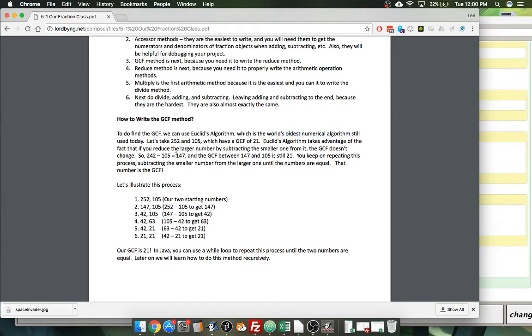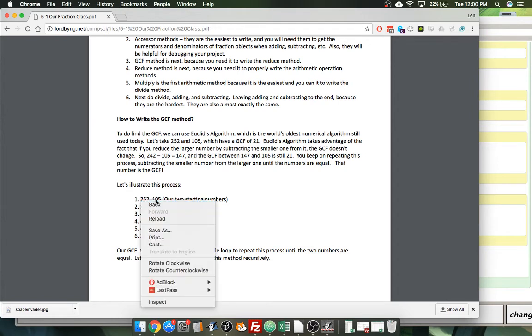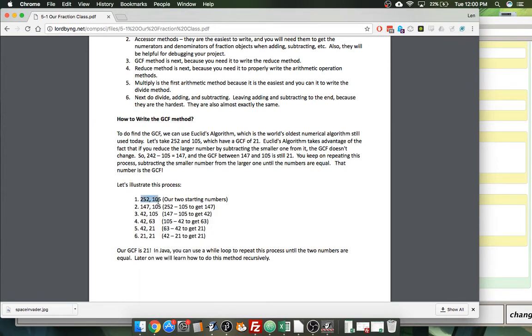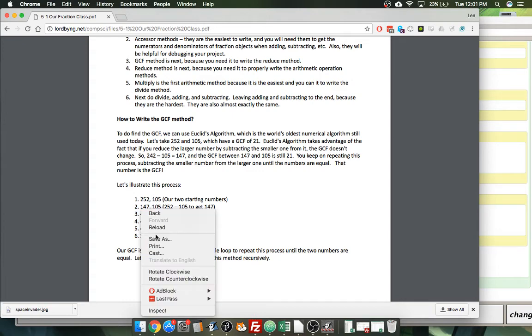Anyways, how it works is basically if you have two numbers and you want to find the greatest common factor, Euclid discovered thousands of years ago that if you take your two numbers and you subtract the smaller one from the larger one, the greatest common factor between these two numbers is still the same as the greatest common factor between these two numbers. Wow, so you just keep on going, all the way down, until you get the numbers to be the same.